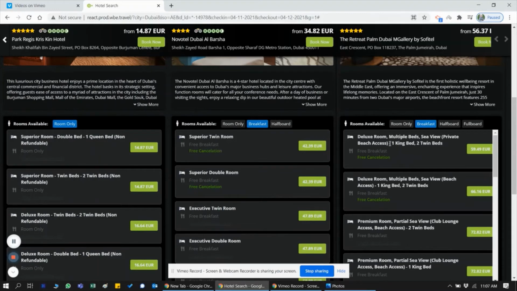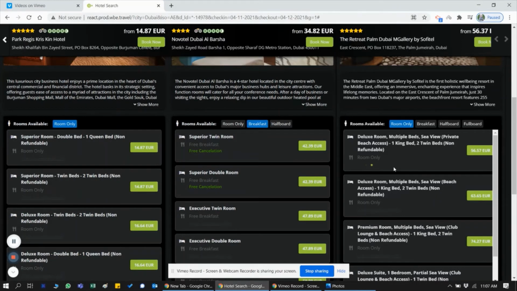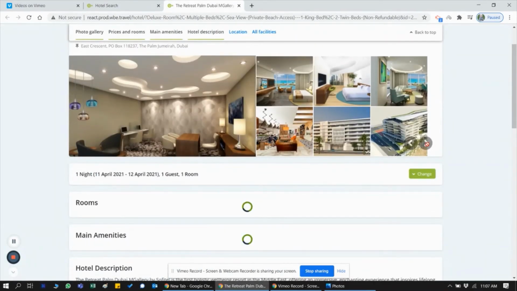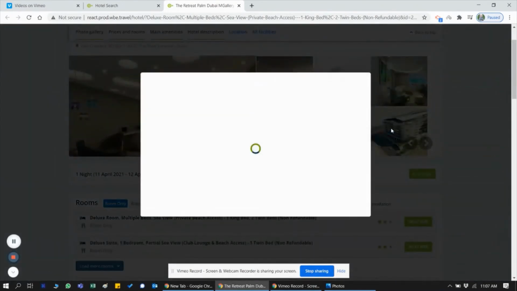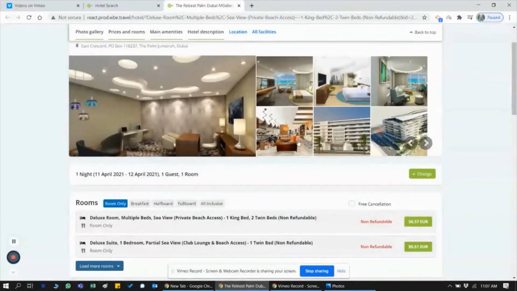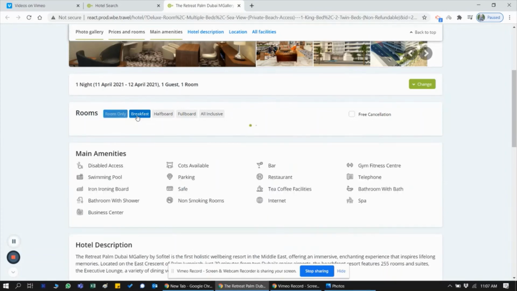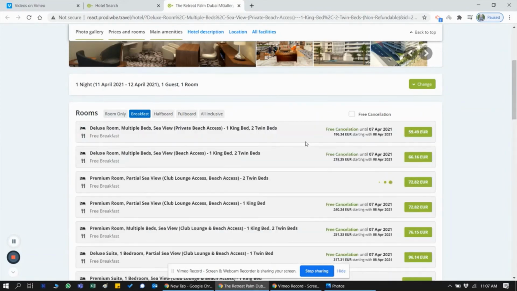Okay, for the deluxe room with breakfast, I have free cancellation. For the room only, it's not refundable. Okay, so let's click on book. It's going to take me to the hotel details page. This hotel looks actually super nice. In here I have some very beautiful pictures, and I can scroll down. The cheapest room only options are non-refundable. They are not in my interest, and I will be a typical user. The typical user wants the best free cancellation option with free breakfast.